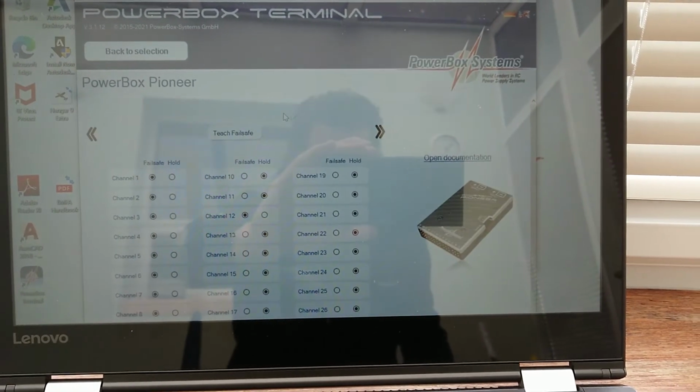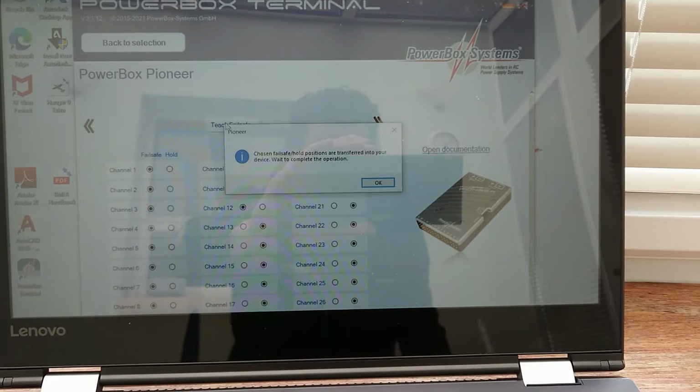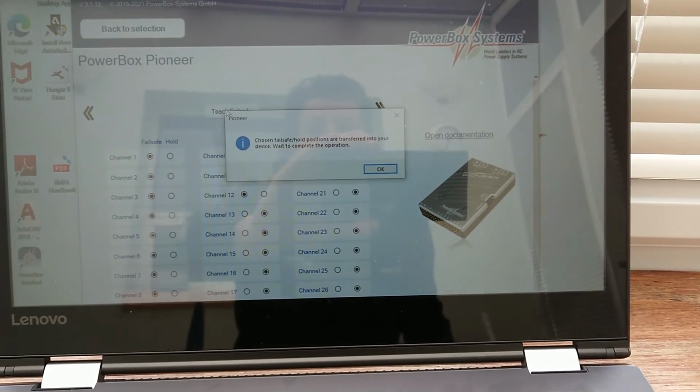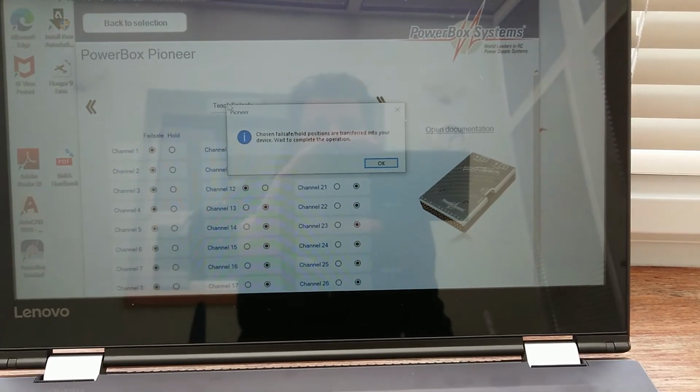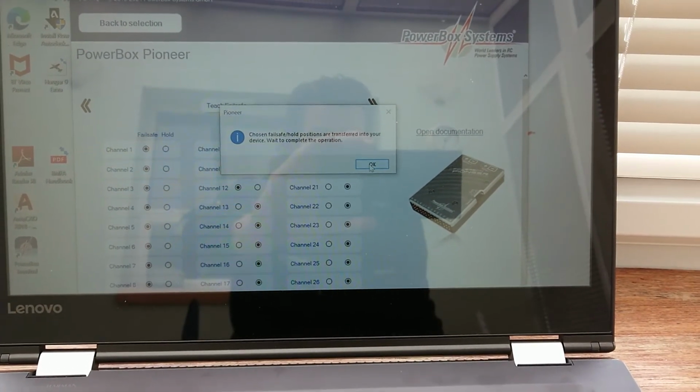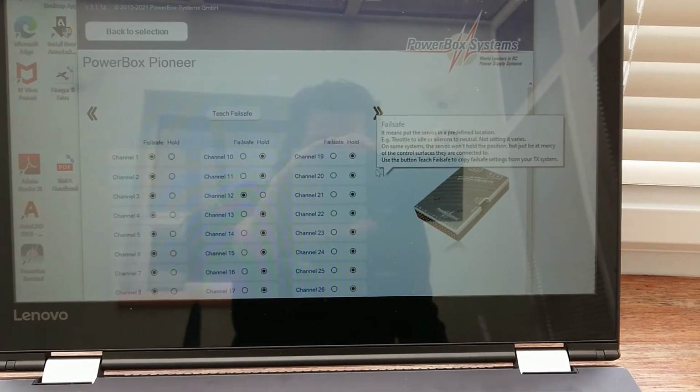So all you do, click teach failsafe. Chosen failsafe hold positions are transferred into your device. Click OK, and that's it done.